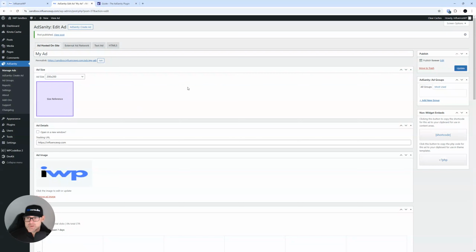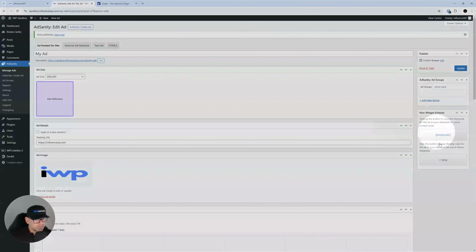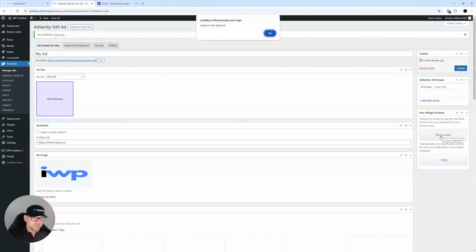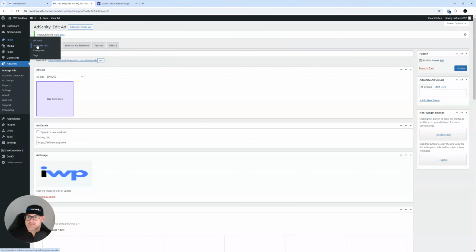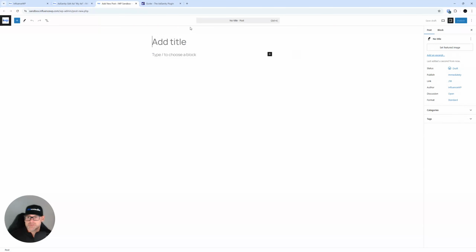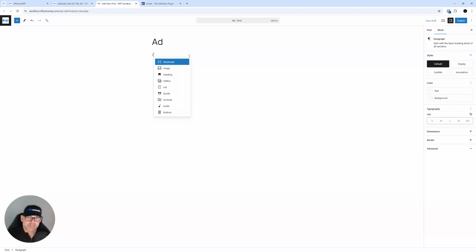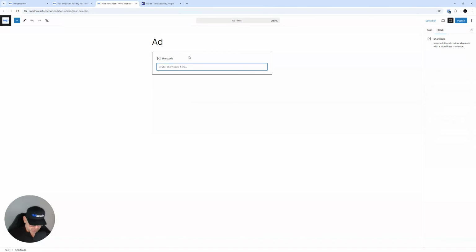Alrighty, what do we have here? How do we publish this? Let's see. We've published it. How do we show it? So over here, I'm just going to do this by shortcode. Drop this right in the block editor. So I'm going to click on that because it told me to and copy it. I'm now going to go, let's create a post. Let's call this ad. Let's do a /shortcode and just drop this shortcode in and publish.